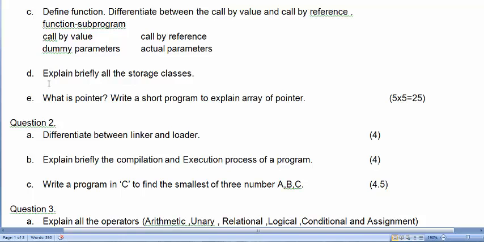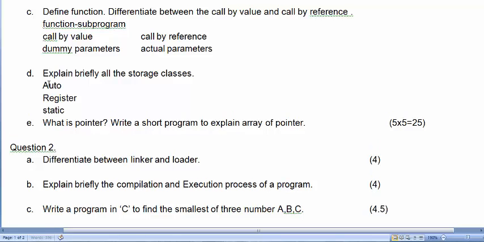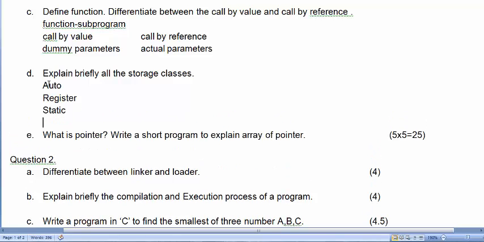So we have 4 storage classes. Auto, which is used for the local variables. Then we have register, when we want to store our local variables in a register instead of the CPU. Then we have static, which is used for the global variables. Then we have extern, which is a reference to a global variable. For more details, you can refer to a book or the internet.